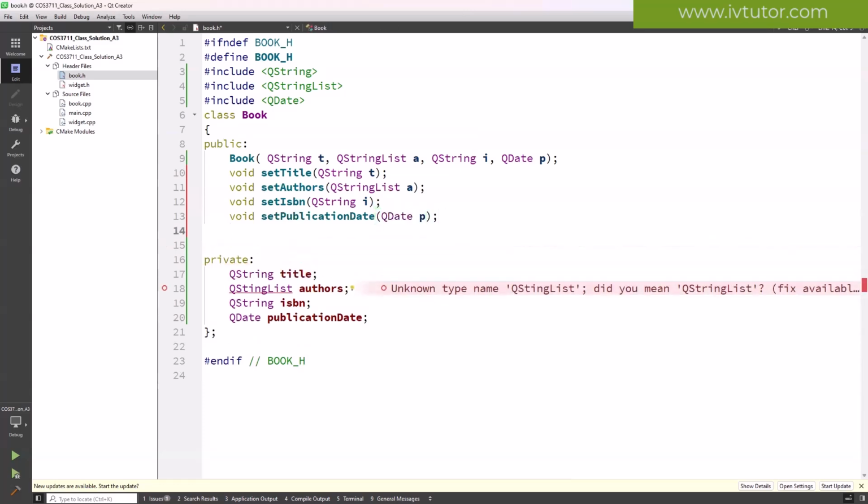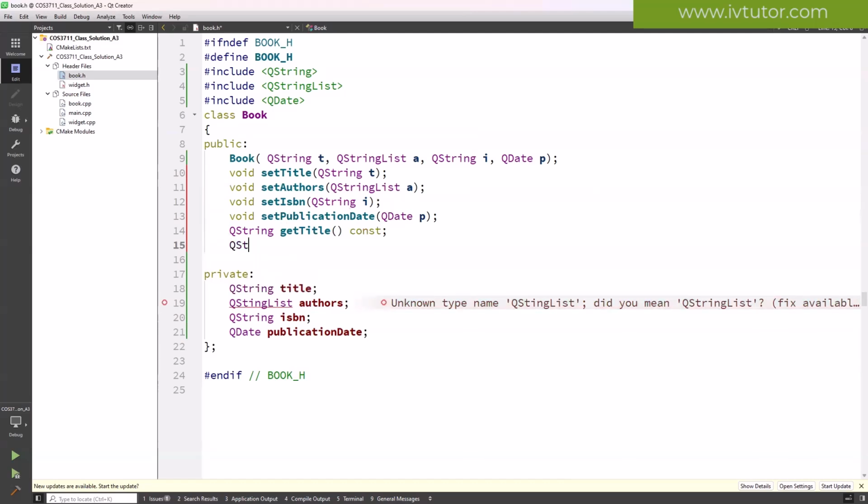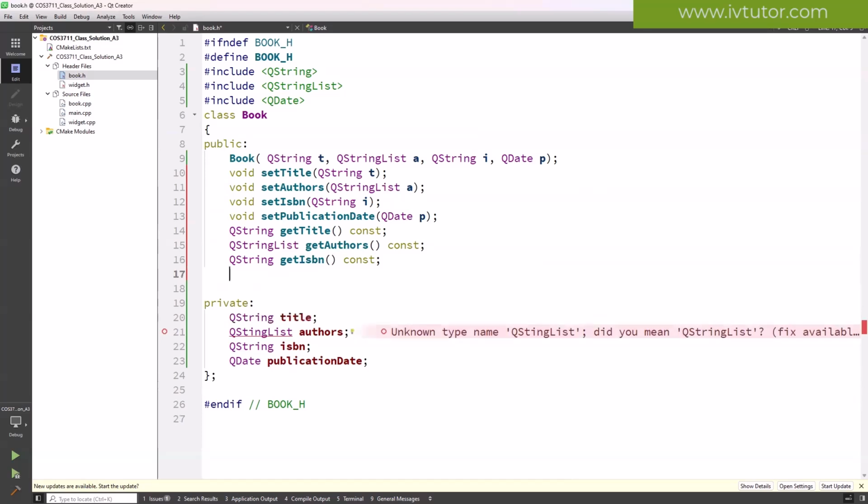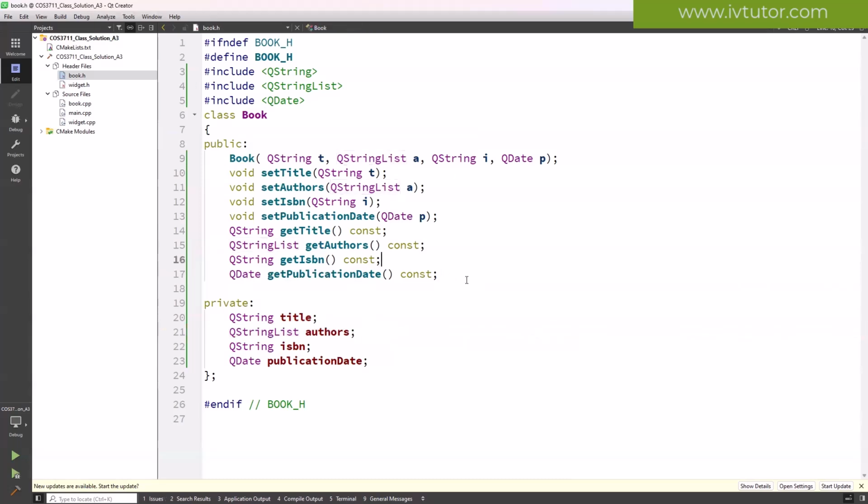Then you've got your get functions. So you've got QString getTitle, which does nothing. We've got QStringList getAuthors, make this constant, and then QString getISBN. Again, make that constant, and then QDate getPublicationDate. Okay, there we go. So now we've got all our functions according to our diagram. QStringList there, it's correct now.